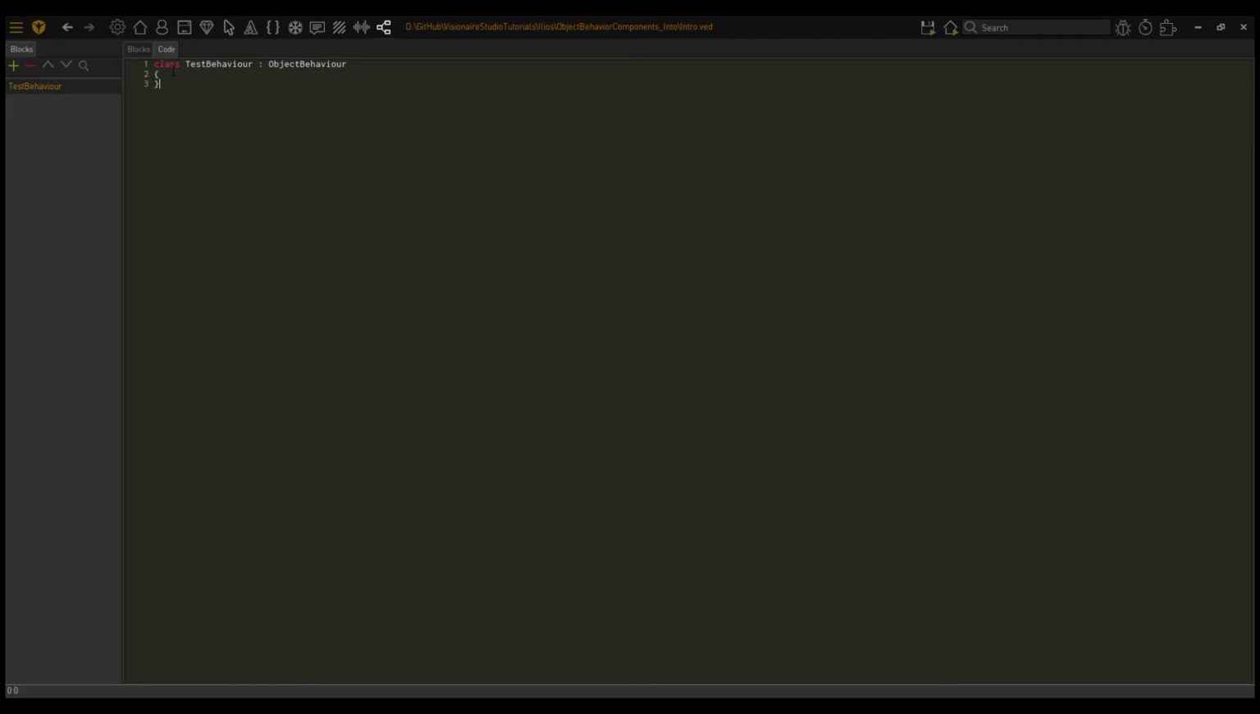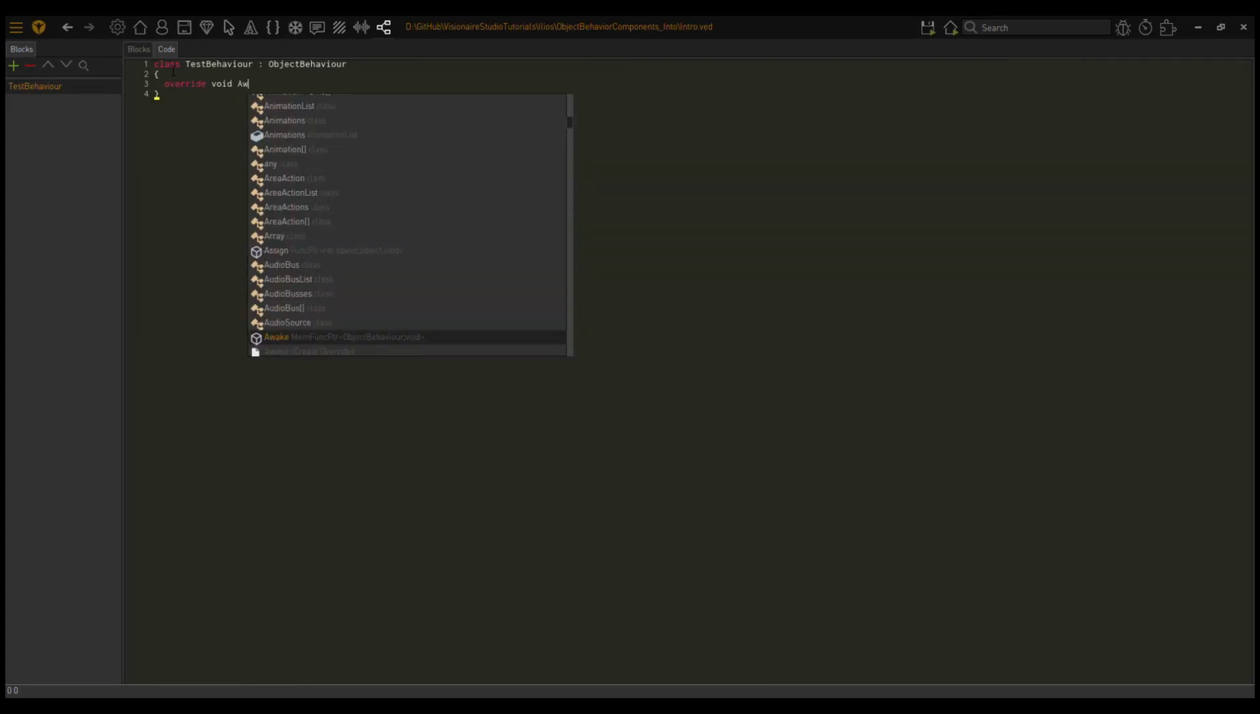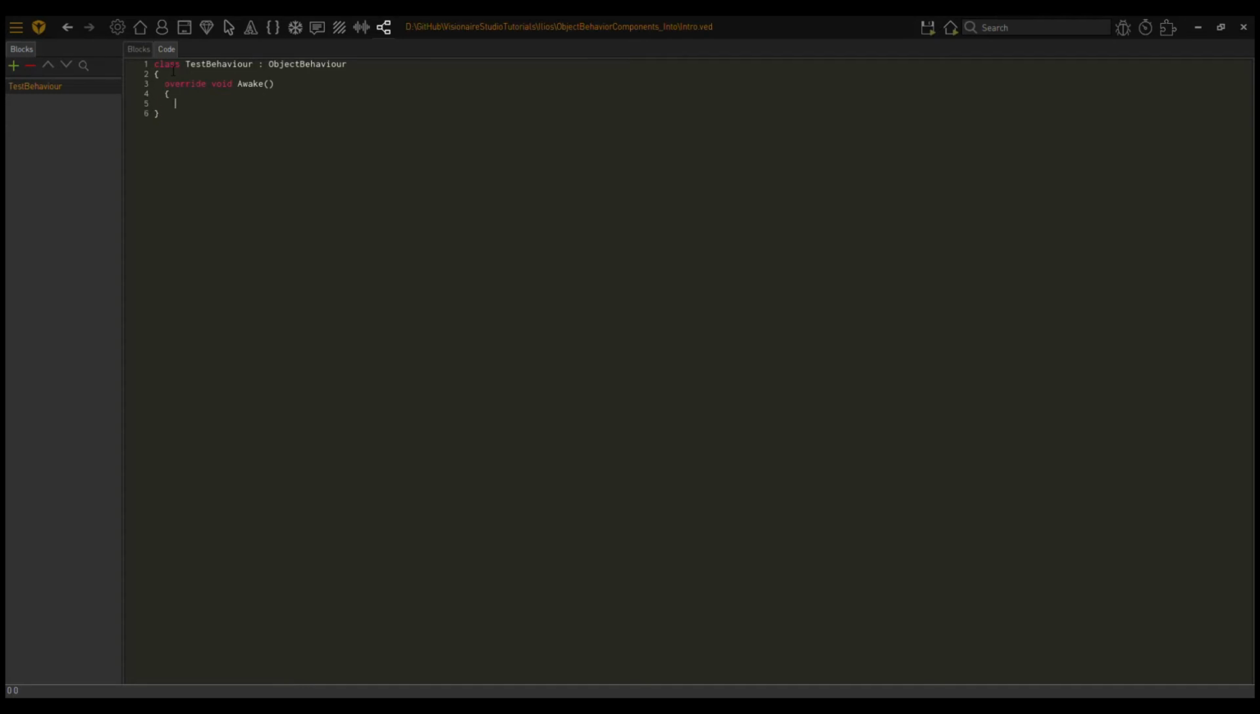Now we're going to customize what happens when the object first loads, and we're going to do this by overriding the awake method. In programming lingo, this would be the equivalent of a constructor. To keep things simple, we're just going to write out some text to the log. So we're going to use debug print and some text. It's alive.